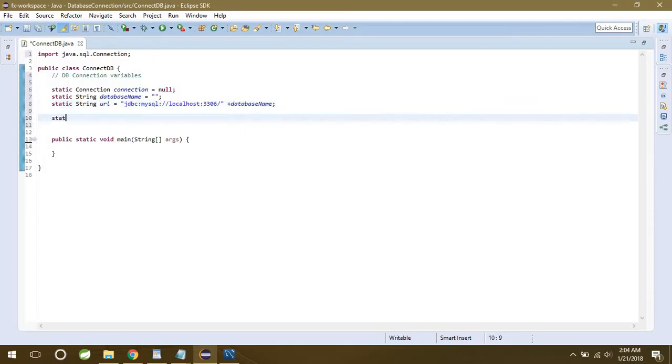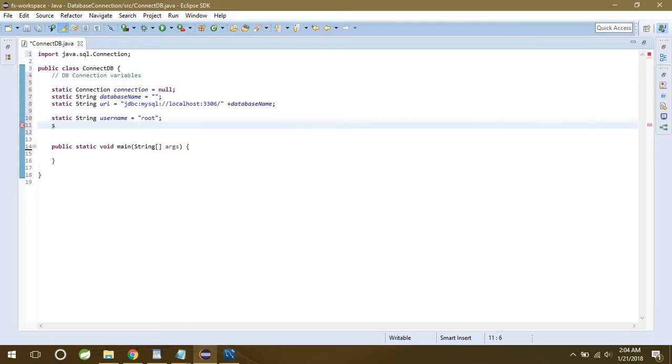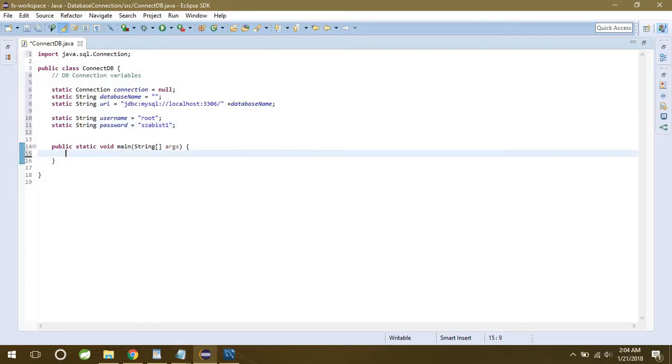Create another variable, static string user name. That's the username of your MySQL workbench, and the username of my workbench account is root, and the password is password. We need to create a variable for that too. My password is Zabus1. You need to give here your password, of course. So that's it. We need to jump in this method now.